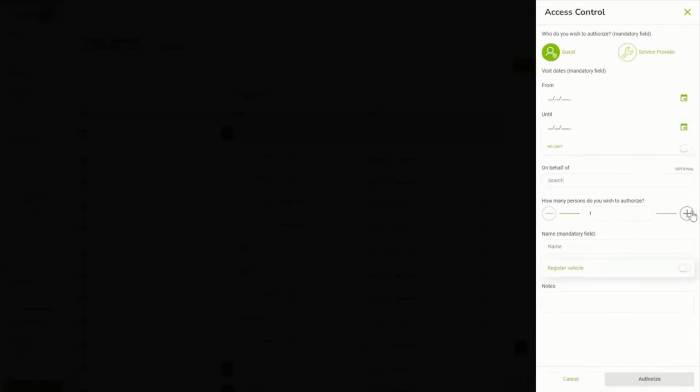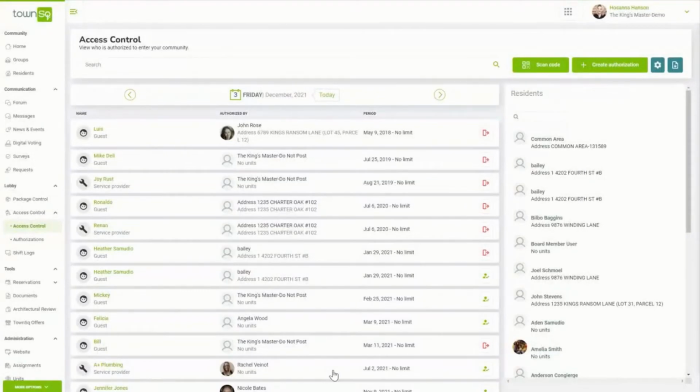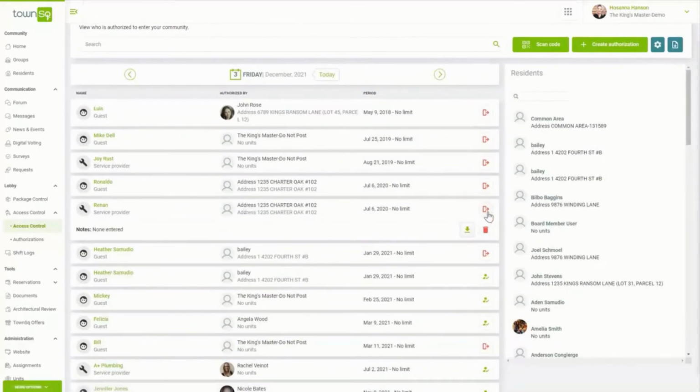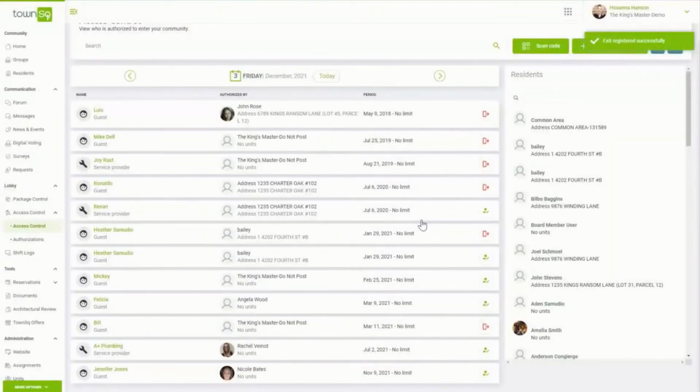They have the ability to say how many people are going to be with that guest, and should you want to register that vehicle, they can include the license plate number. Once they have submitted this, a roster is provided. Let's say it's a guarded gate: you can give your guardhouse access to just this feature within TownSq. And when the guest or the service provider comes onto the property, the guard can look up the user and manually check them in or out using this button.